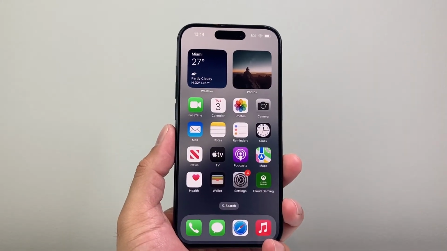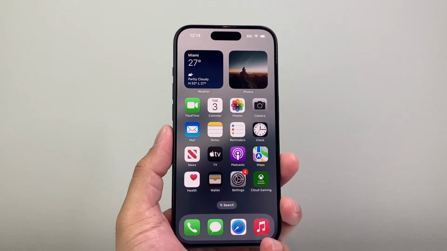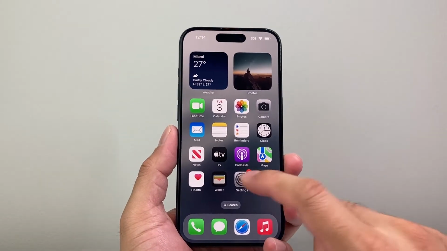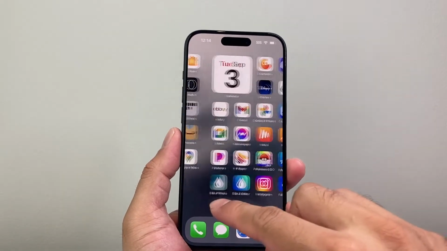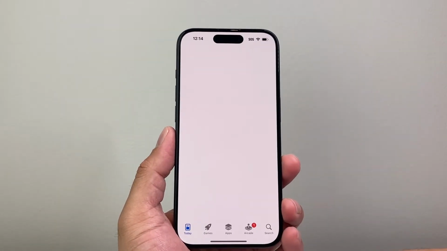In today's video, I'm going to show you how to change location on your iPhone. So let's get started. Now, in order to change location on your iPhone, and this can also be done on an iPad as well, first thing you're going to do is go ahead and open up the App Store app.